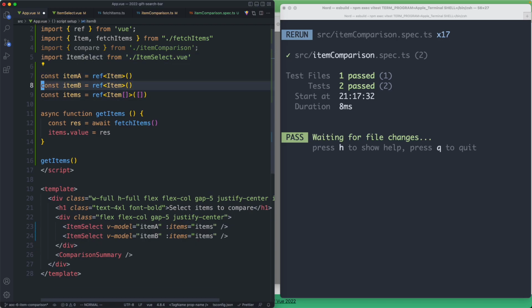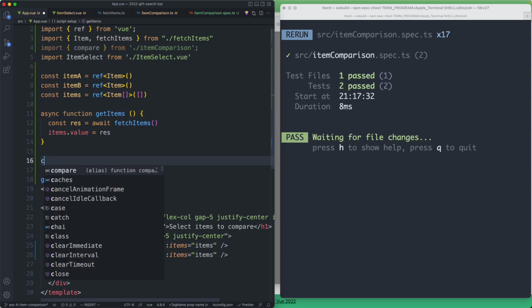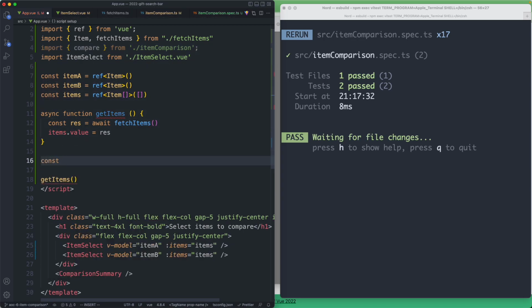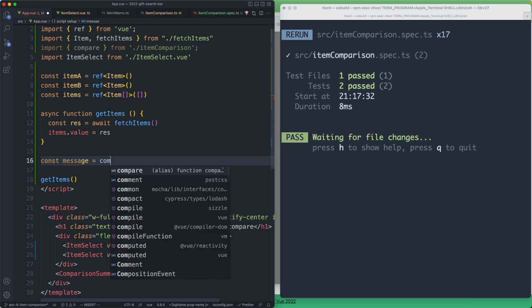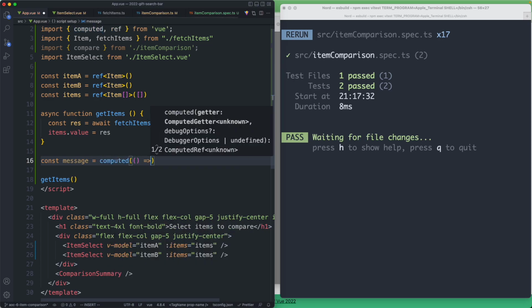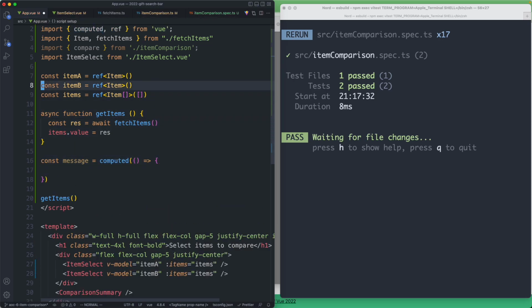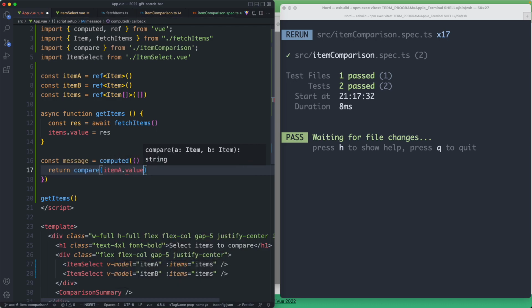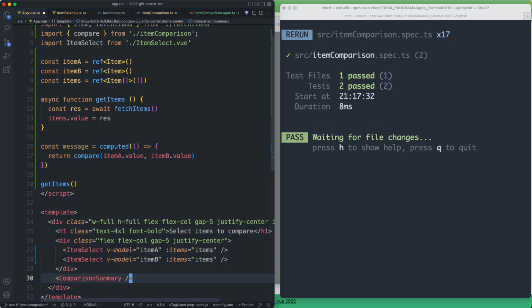Finally, every time one of these items changes, we're going to go ahead and rerun our comparison. So all that means we need to do is create a new computed property. I'm just going to call it message for now. It is going to be computed, and this is going to recompute whenever item A or item B changes. The next thing we need to do is jump inside of here and just return compare, passing in item A.value and item B.value. With a bit of luck, this should work. It's going to head down here and render my message.